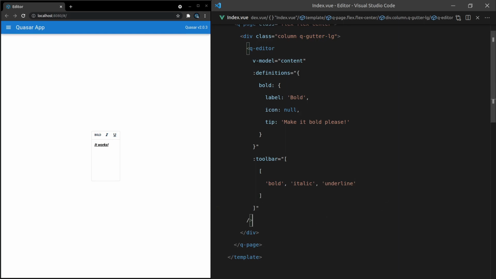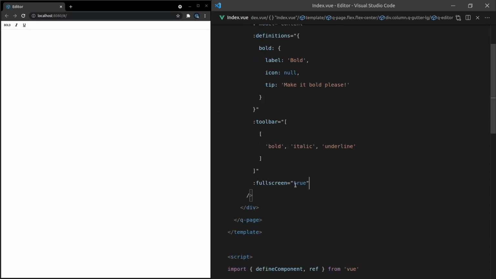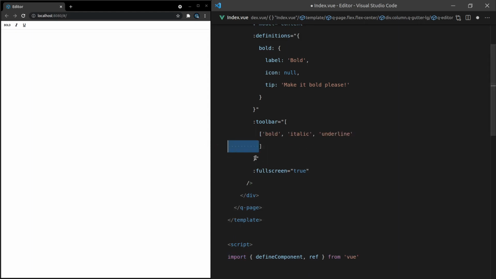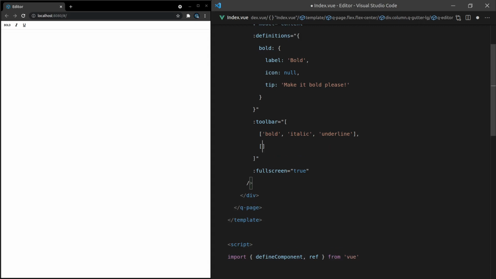All right, what else can we do? Let's smash through some of the API. We've got here full screen. Let's set that equal to true. And it goes full screen, as easy as that. We've also got a few other things that we can put in the toolbar. I might just close that off here, and let's add in another array for some other things. For example, we've got subscript, we've got HR, which is a horizontal rule. We've got links. So if I save it, those are going to start popping up now.